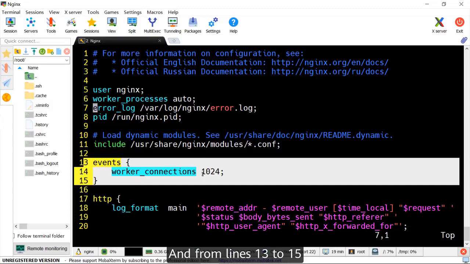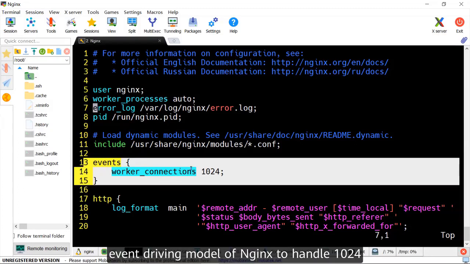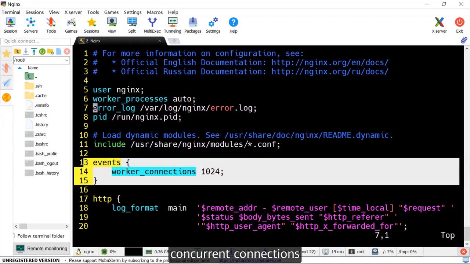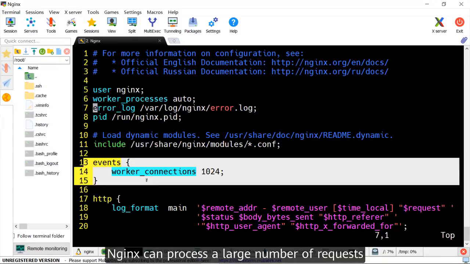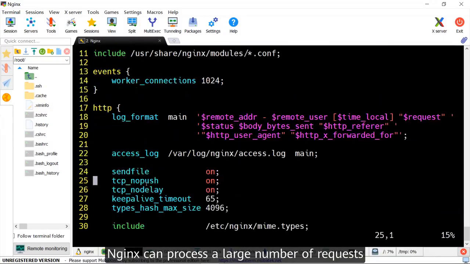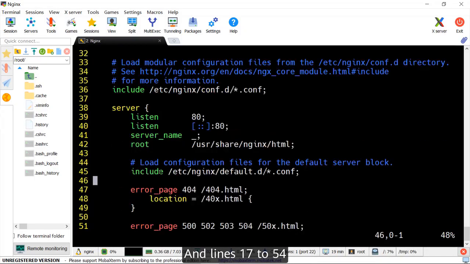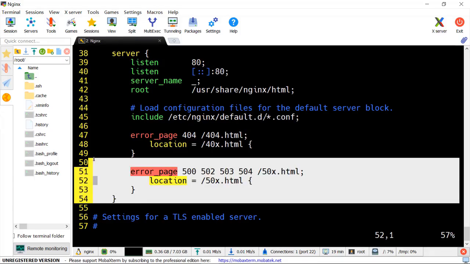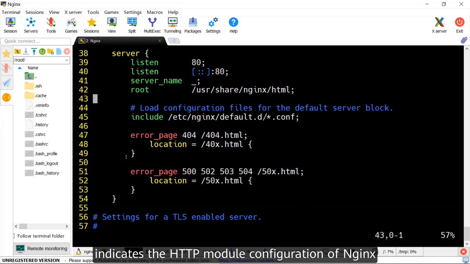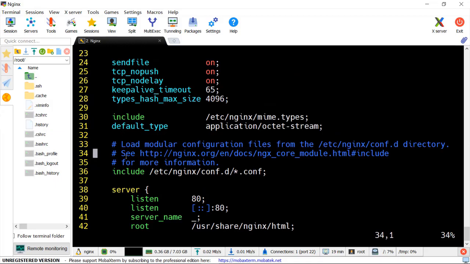And from line 30 to 50, performance settings set the event-driven model of Nginx to handle 1024 concurrent connections. It is a very high value, meaning that Nginx can process a large number of requests. And lines 17 to 55 indicate the HTTP module configuration of Nginx.